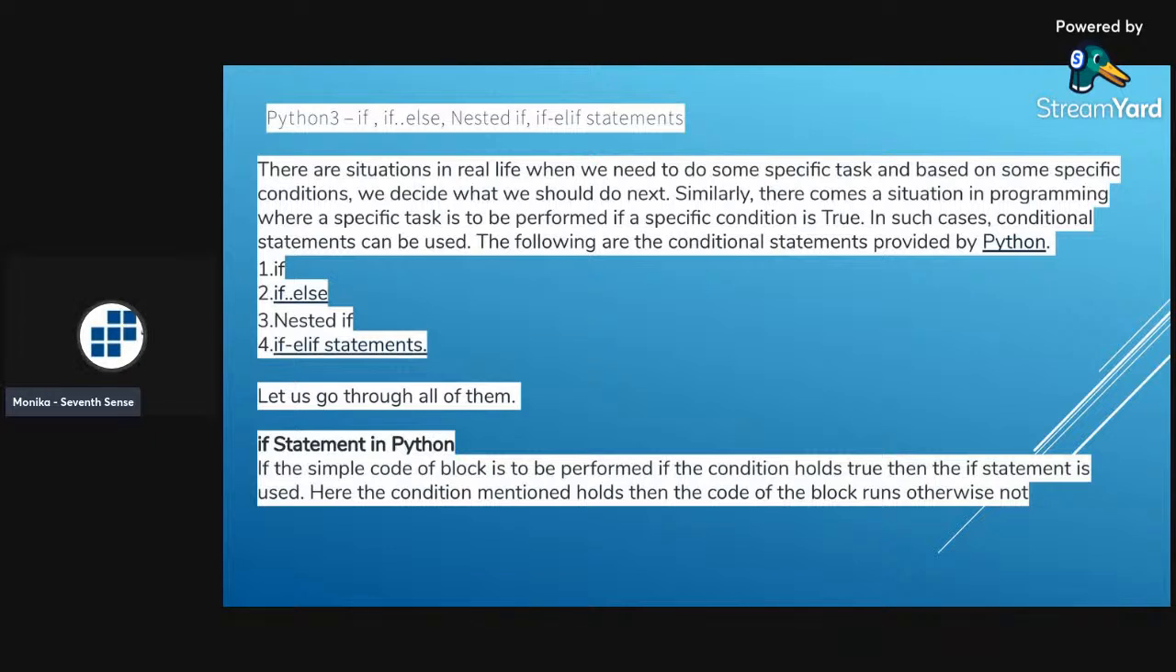So here also in a programming language, if we want to do some specific task, we have to perform it on some specific conditions. Specific task on specific conditions. At that time, we'll be using these conditional statements. So how many types of conditional statements do we have in Python? If, if else, nested if, elif statements. Coming to the first statement, the if statement. What is the if statement?